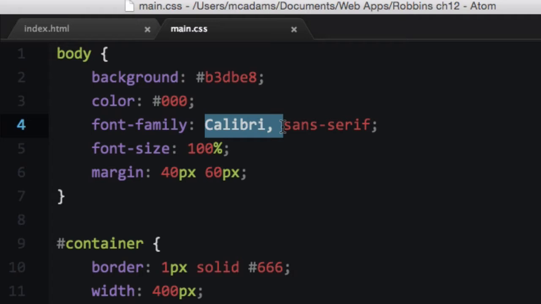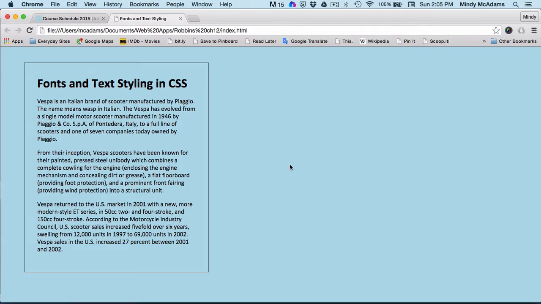You use a capital letter, and if this font family had more than one word in its name, we would have to put straight quotation marks around that multi-word font family name. So everything on my page has the font of Calibri if my computer has that font installed on it.